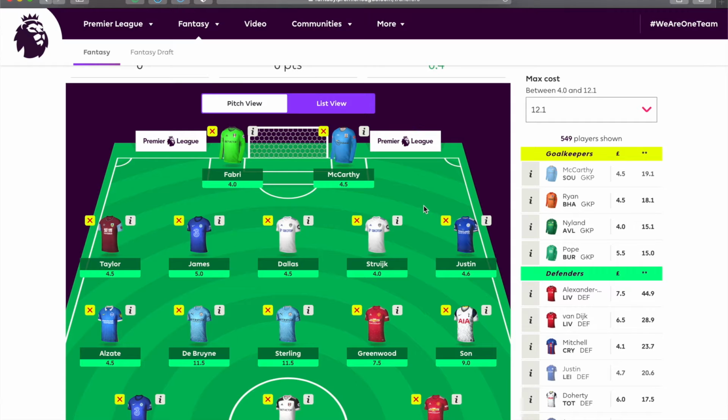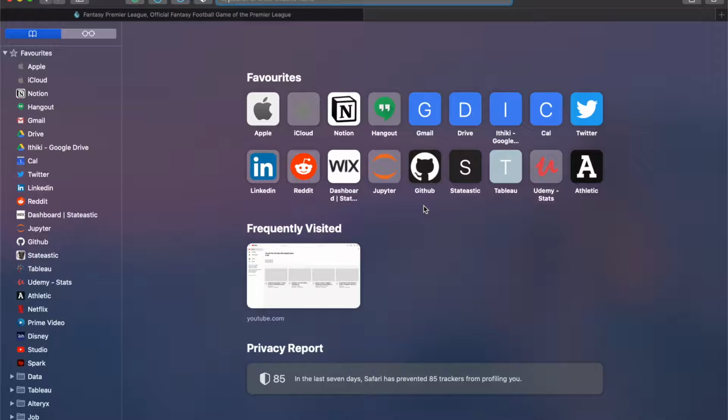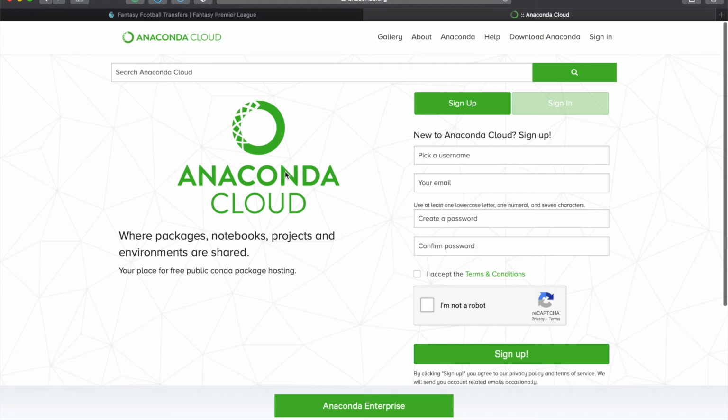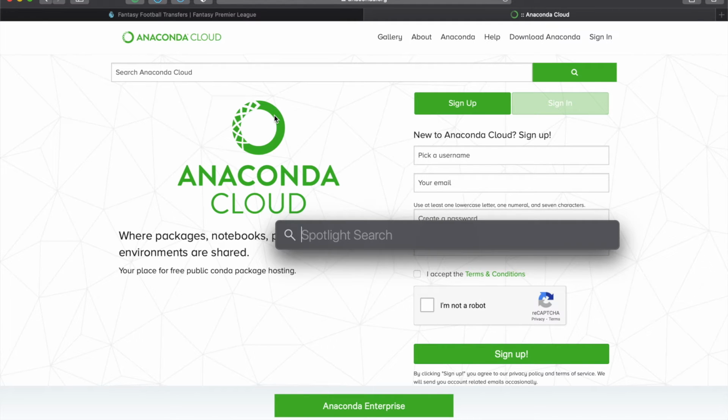You can use anything. So if you don't have Python or Jupyter, you can just go to conda.org and just install the additions from here. You will get everything installed. Now let's open a Jupyter Notebook. I will use terminal. You can use the Anaconda Navigator.